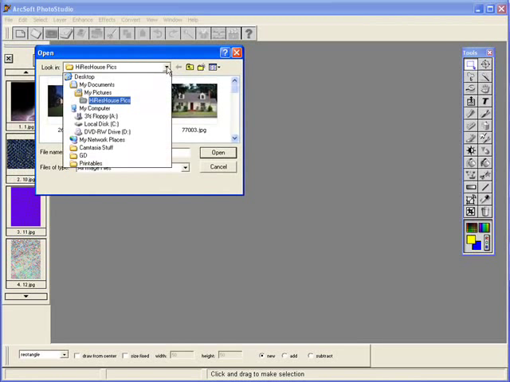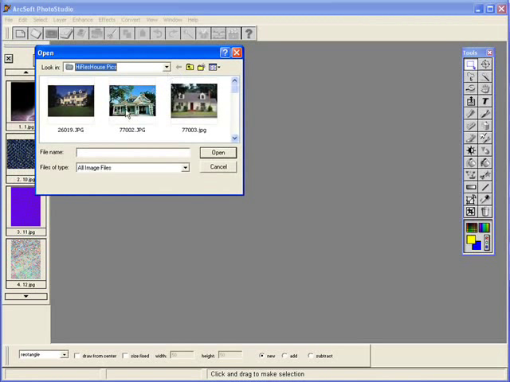The Open dialog box displays. From the Look In drop-down menu, I can access all files stored on my computer. I choose the photo and then choose Open.